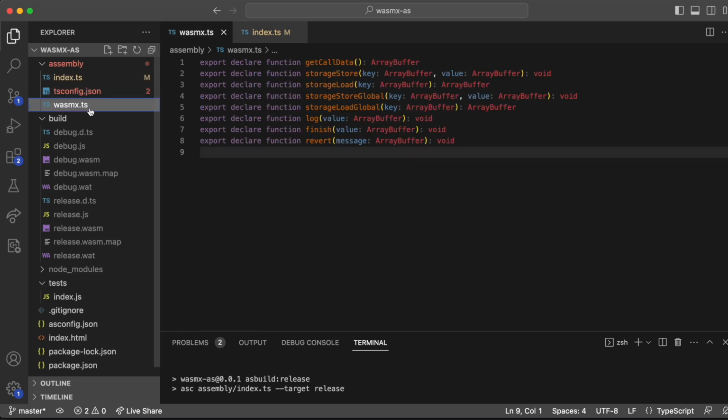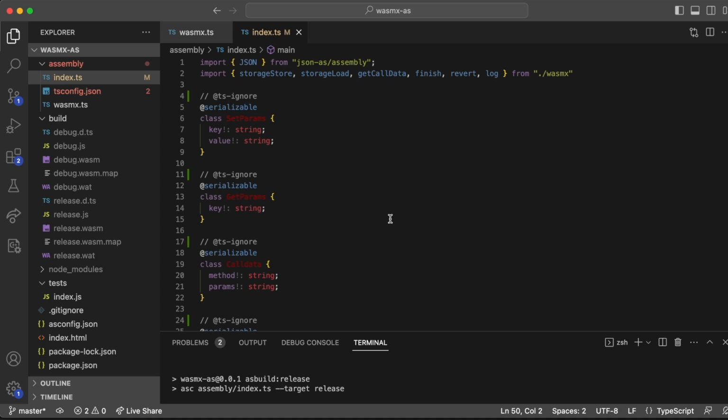Now here in the WasmX file, we can define the host imports that we are using for the contract, like storage, storing and loading, getting the call data, which is the input for our smart contract, finishing the execution or reverting, and making a log. And in the contract itself, we can use JSON to encode and decode our input and output.